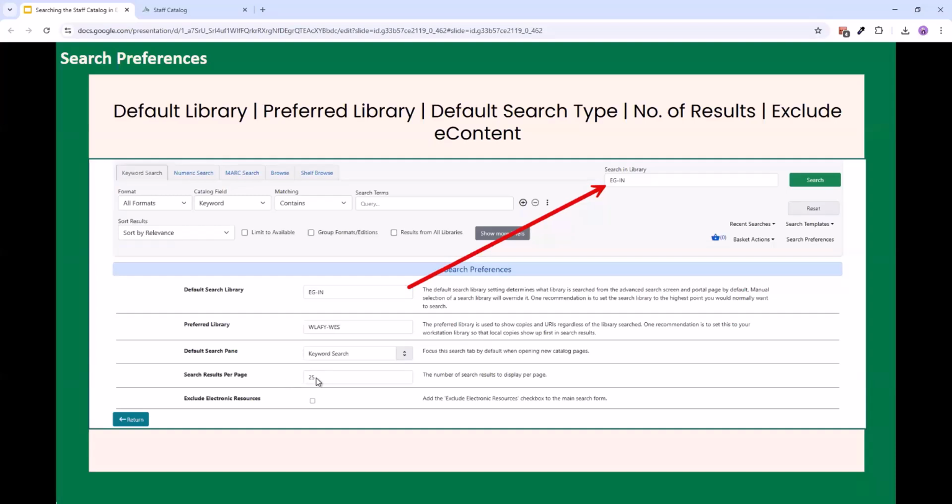I prefer to see more results per page, just means less clicking between pages. So I like to go like 25, maybe sometimes even up to 60. Just a reminder, the higher the number, the slower it might be to load those results.